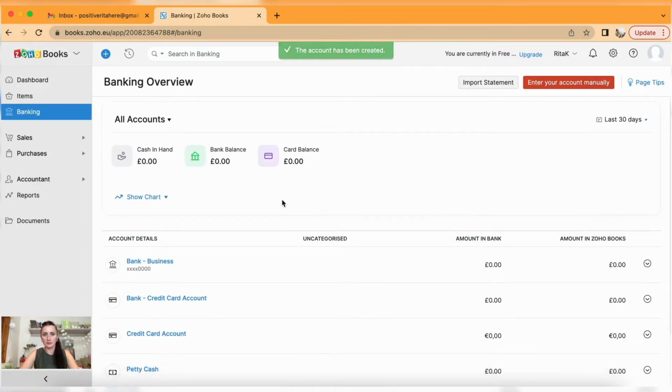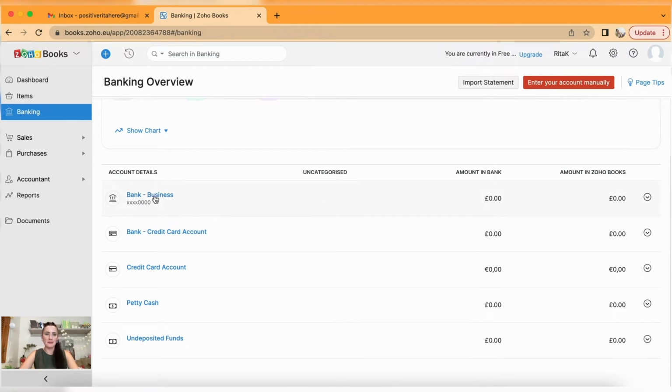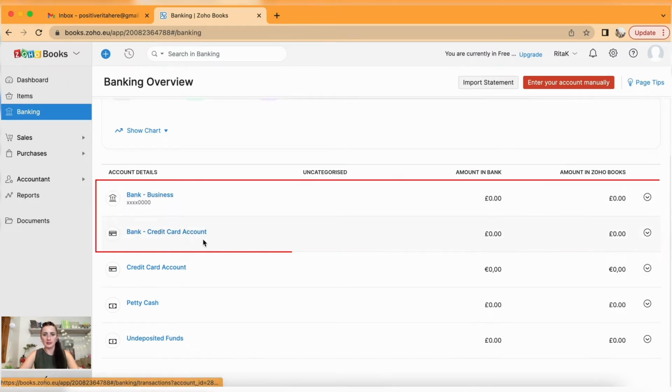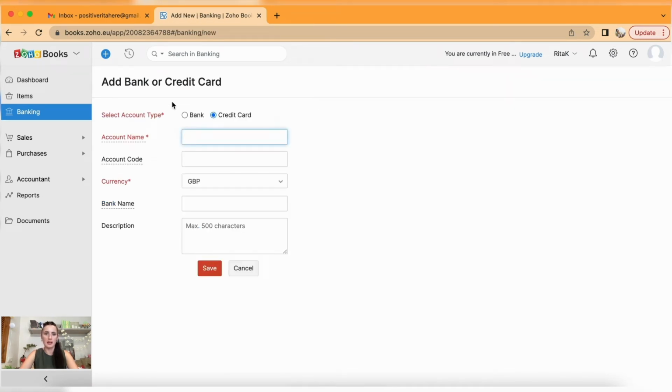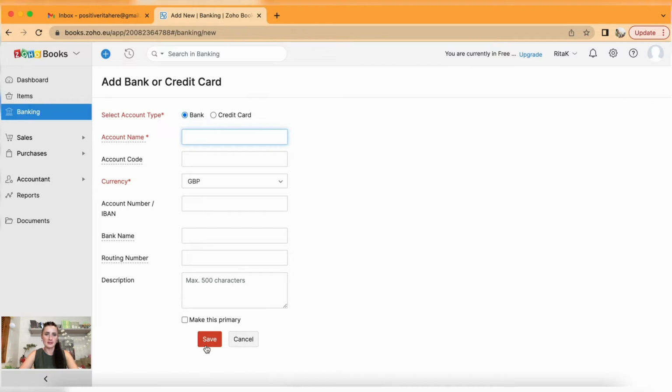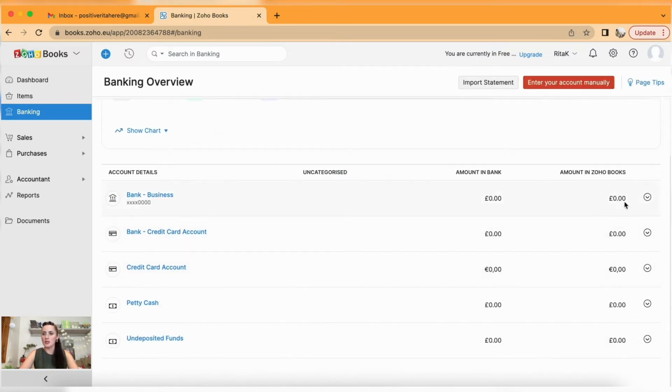Okay, back to the bank overview. Now I have my bank business and my bank credit card account. If you have another bank account somewhere else, add the details here and click save. This will allow you to add another bank account. So what options do we have under this account? When you click on this button and open the drop-down list, we can edit this account, view transactions once we have transactions, import statement, manage transaction rules, and mark as inactive.